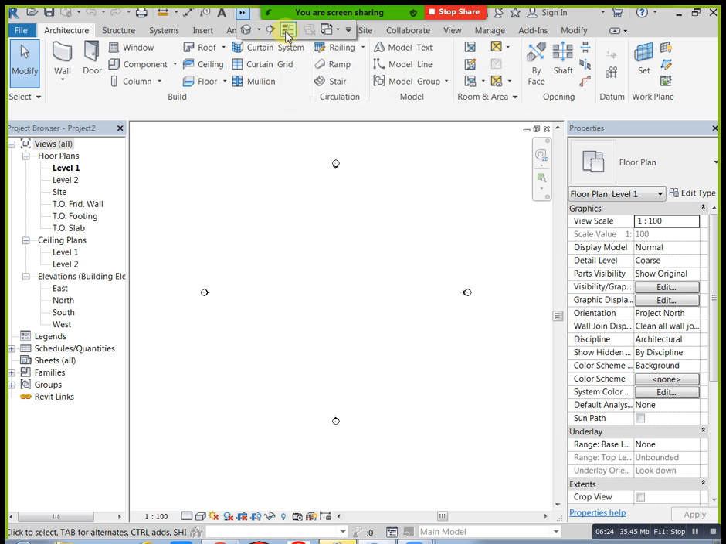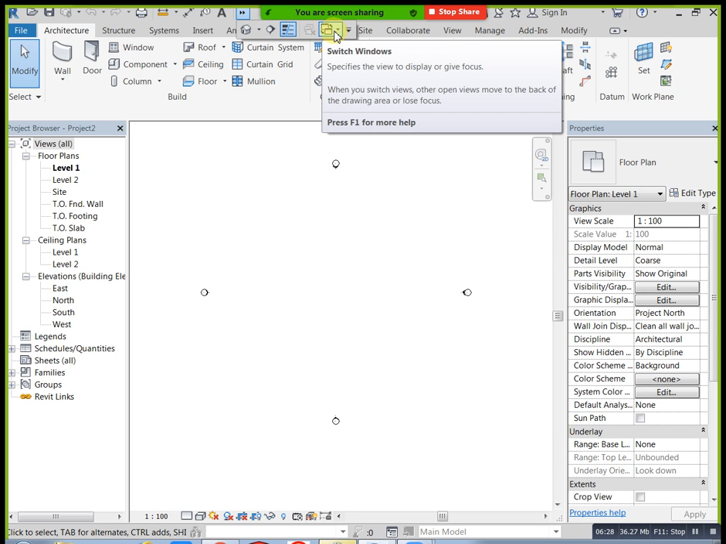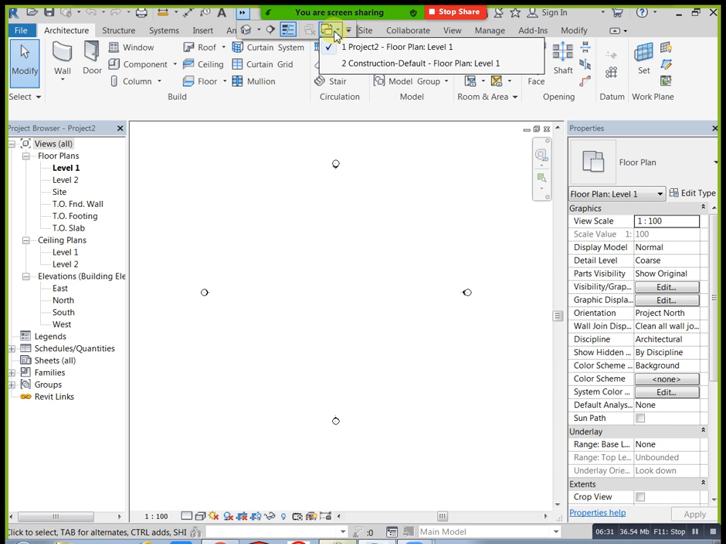This is switch windows. I already told you about switch windows: however many views you opened, all those views we can see directly here. For example, I opened the Level 1 view, and at the same time I opened Imperial Project 1. Level 1 view is there, Imperial project is there. I am opening one more, Level 2. Now you can see you will get 3 views. However many views you opened are automatically displayed here.